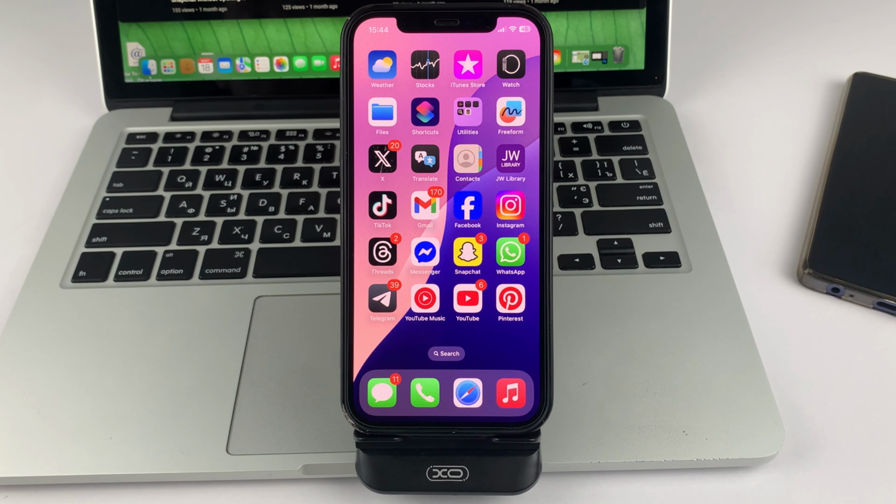So let's go ahead and get started. Previously, if you have pinned any chats on Snapchat and now would like to unhook them, I'm going to show you how to do it in literally a few seconds.